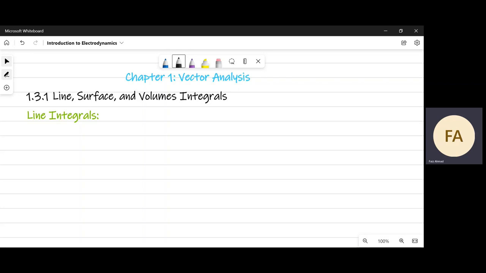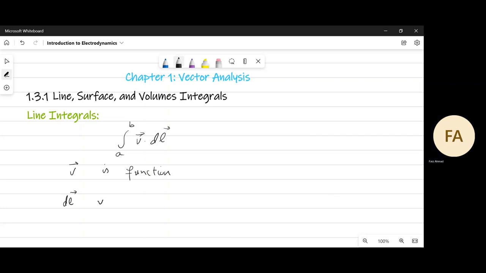A line integral is expressed as the integral of v dot dl, where integration is performed from a to b. v is a vector function and dl is an infinitesimal displacement vector.